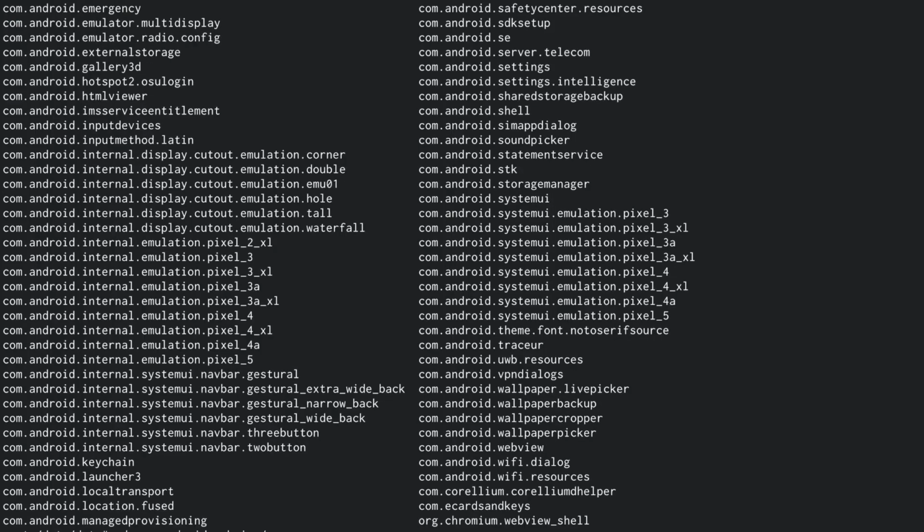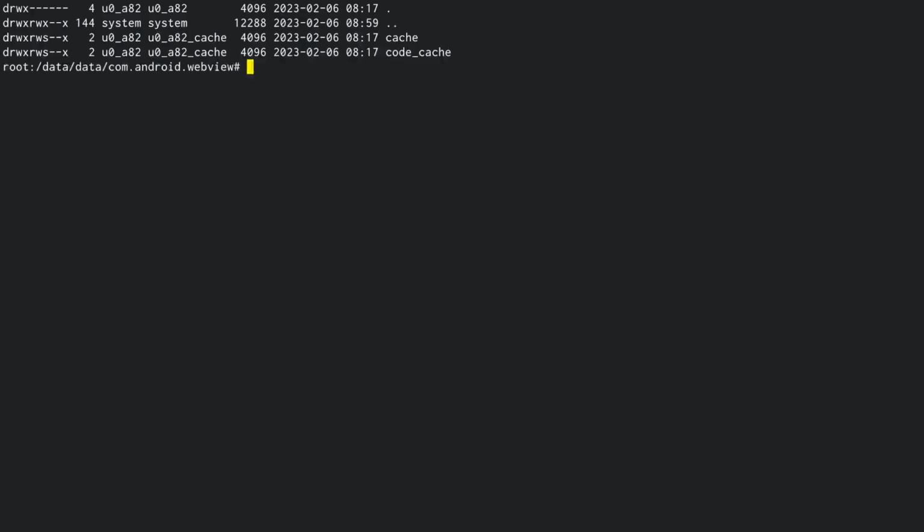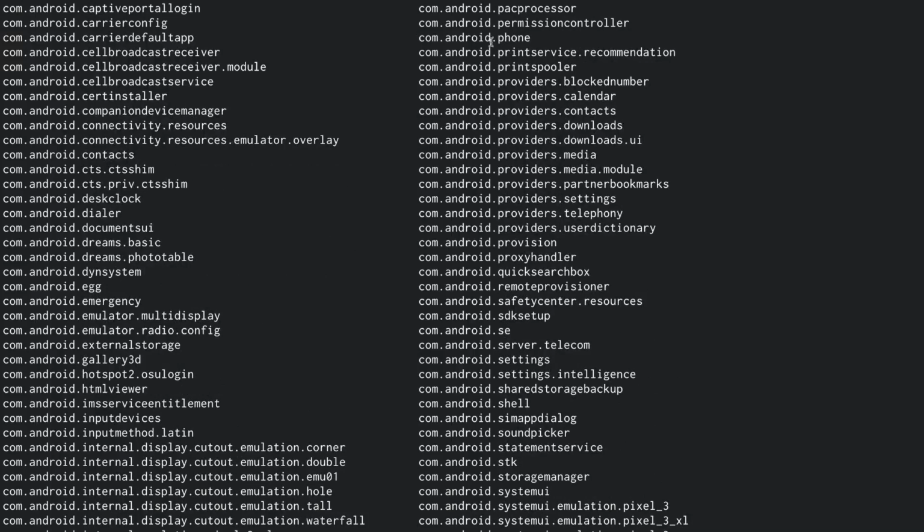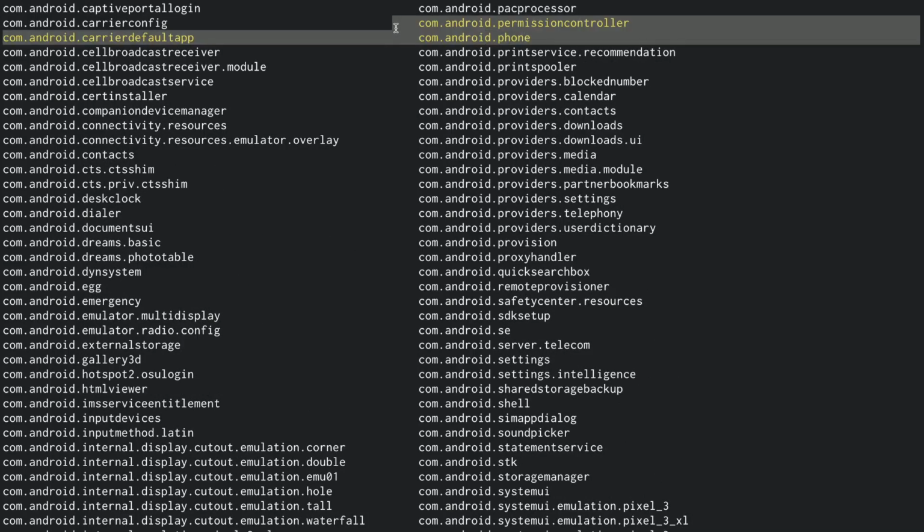Clear up the screen. Let me do ls -la, and you can see the user ID for this is u0_a82, which basically stands for 10082. Similarly, you can also go ahead and explore other packages. I do an ls. Let's see if I can find any other, maybe the phone one, com.android.phone.